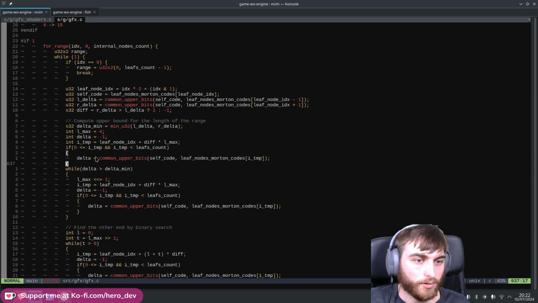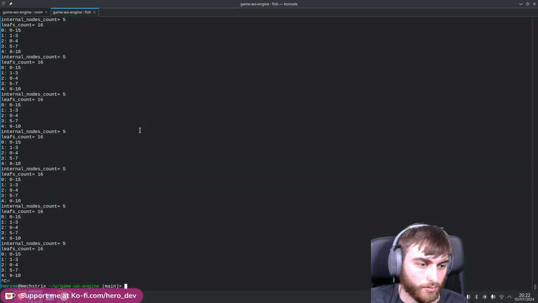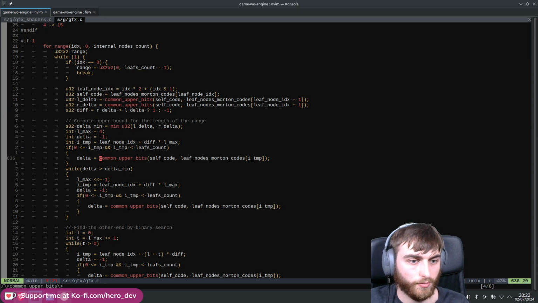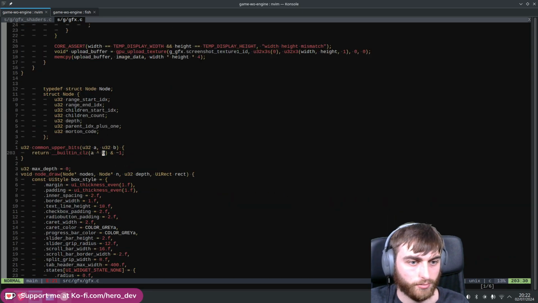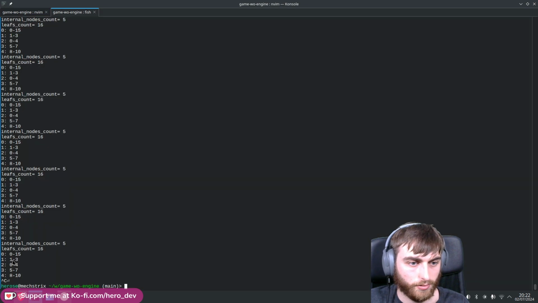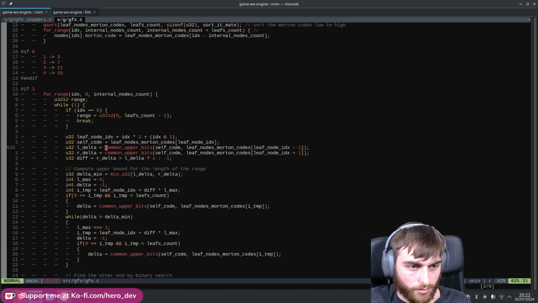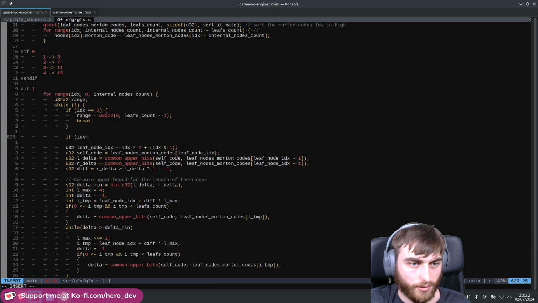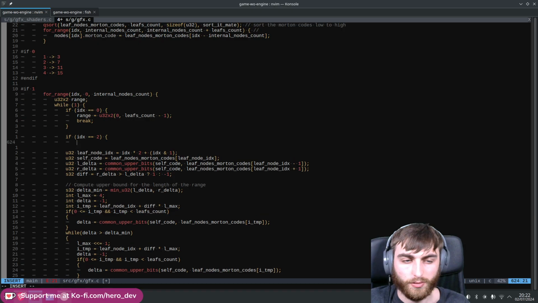Right, let's have a look at that. Wait, 1 is wrong again. Oh yeah, because I removed that common upper bits thing in it. Is all correct? Right, okay, so let's put an if statement in. If index equal, let's do 2.